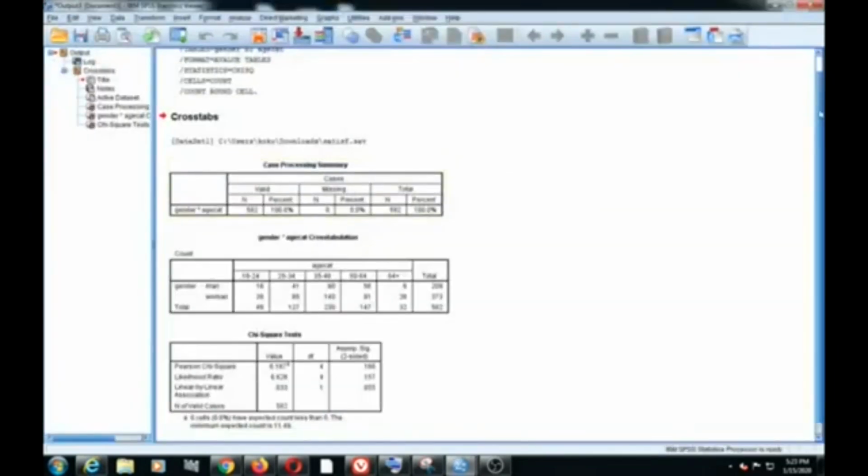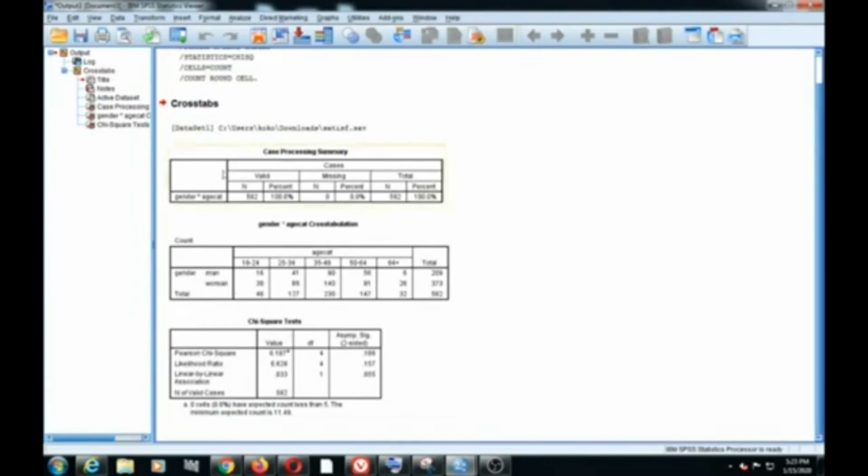When you click on OK, you get these result tables. We have a case processing summary showing the percentage of valid cases that were put in the analysis, which means that there were no missing values among gender and age categories. In the cross tabulation between gender and age category, in each cell we have the count. For example, men aged between 18 and 24 were 16, and men aged more than 64 were just 6 in our sample.